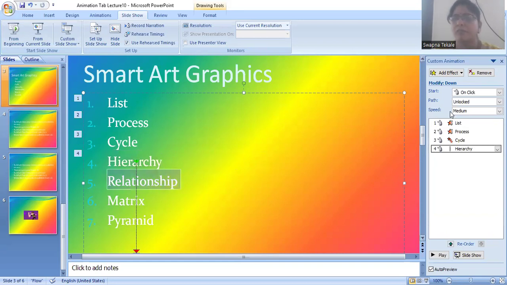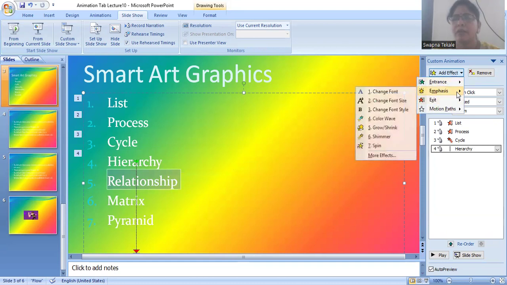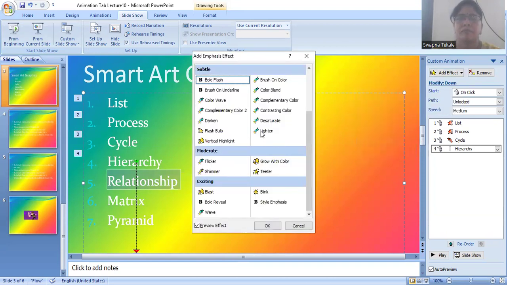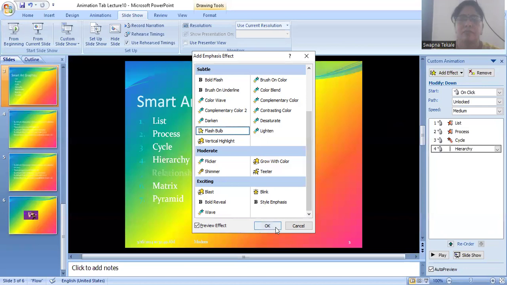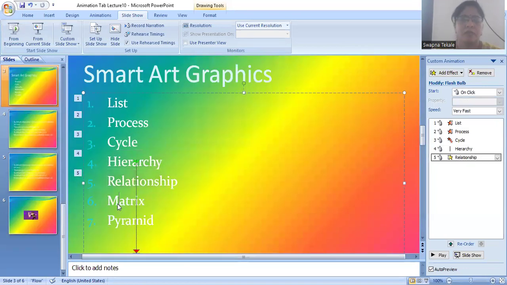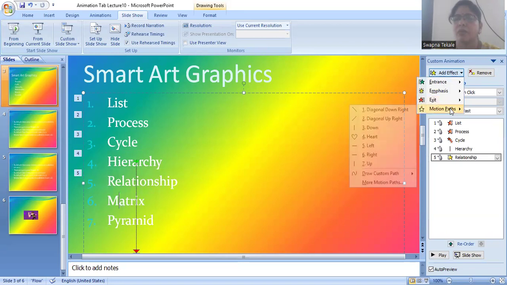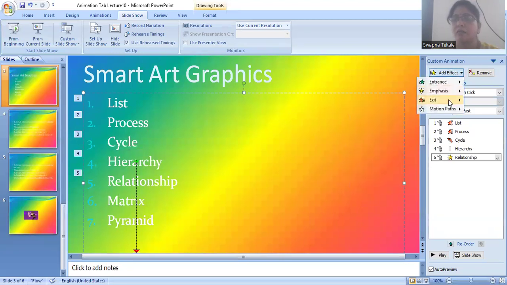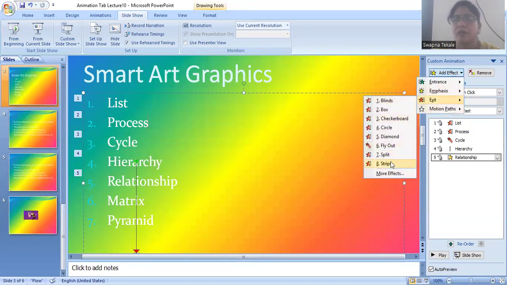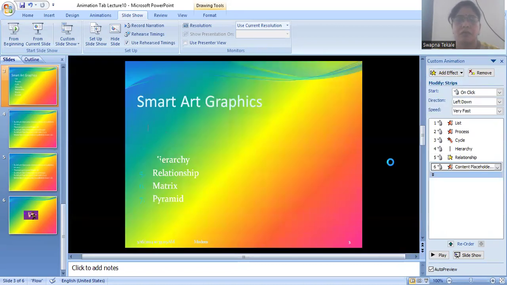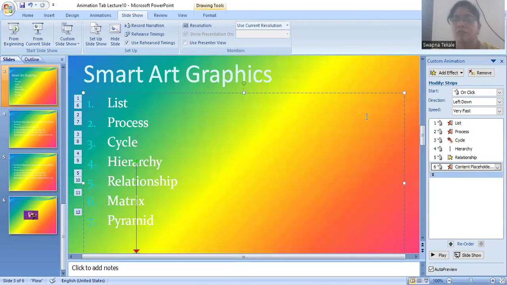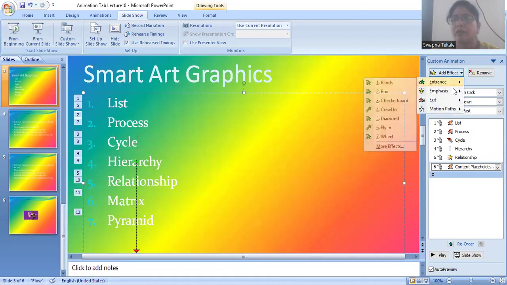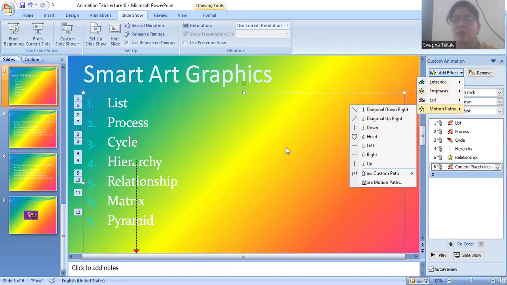So relationship, emphasis, more effect, flash bulb. You can see over here, motion path has different paths, and on that the word is running. And in the exit group, we have the option. So these are the 4 categories for applying the effect: entrance, emphasis, exit, and motion path.